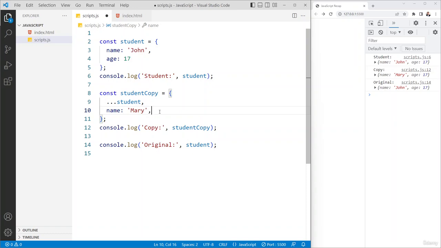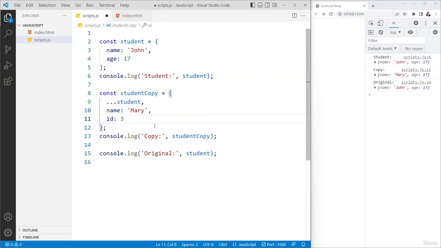I could even create a new property. So let's say ID 3. So if I save, you can see that my copy has name Mary, age 17, and ID 3. As for my original, nothing was changed from what I have created initially. The only thing here is that you need to be careful whenever you use the spread operator, because most of the time you want to use the spread operator as being the first thing inside your copy. Not that it needs to be, but usually you want that way.